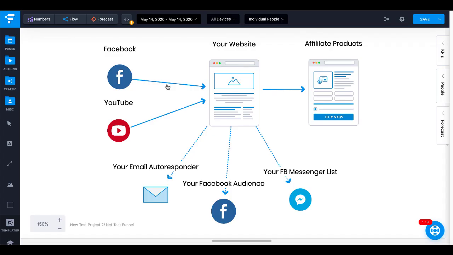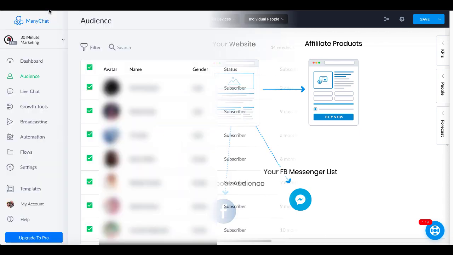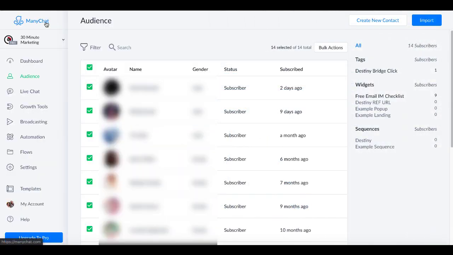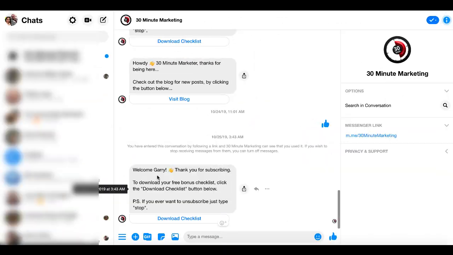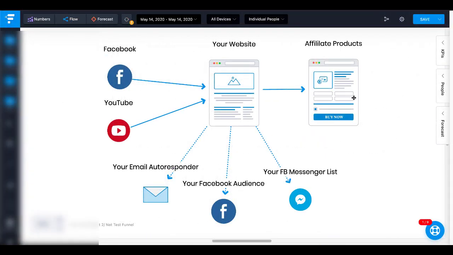This is the type of funnel right here where you send traffic from Facebook to YouTube to your website. Of course, again, this is going to be hosted for free over at Groove Pages when you sign up for your free account, and then sending the traffic, the people that land on your website, your squeeze page from your Facebook or your YouTube. When they land here, they're going to click, they're going to be added to your Facebook Messenger list inside of your audience over in ManyChat, and that's exactly how you're going to use your free Groove Pages account, ManyChat, and Messenger to promote affiliate products from Clickbank using free traffic.